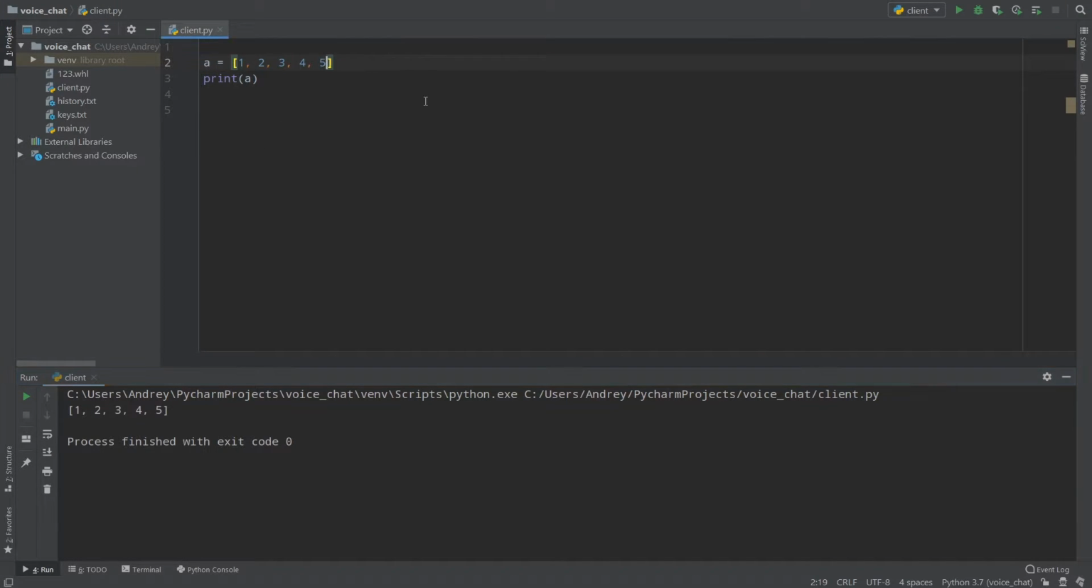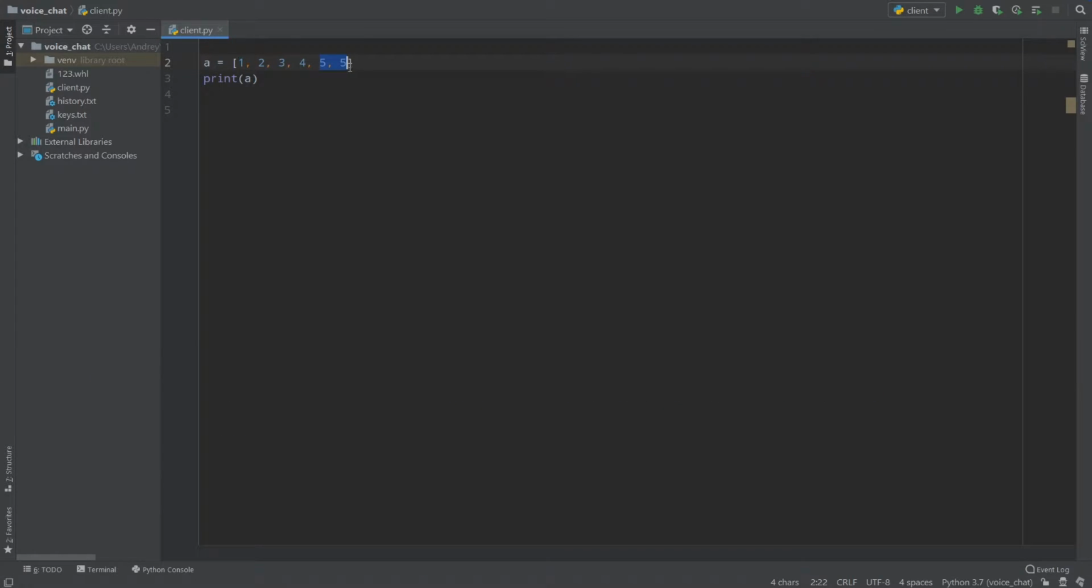But if I add, for example, another 5, so we have two number 5 elements in our list A. Let's run again. As you can see here, we have two 5s. So this is how lists work. A list stores values, just values.